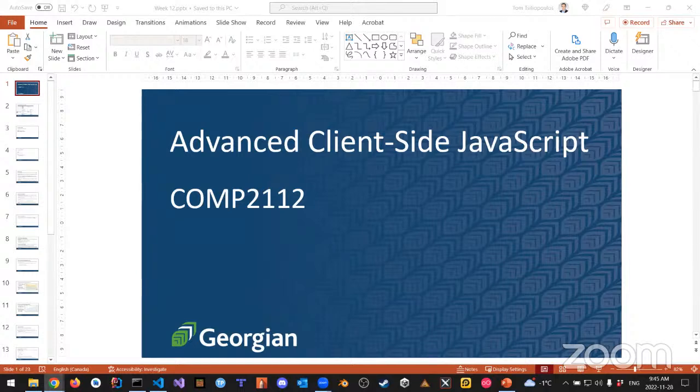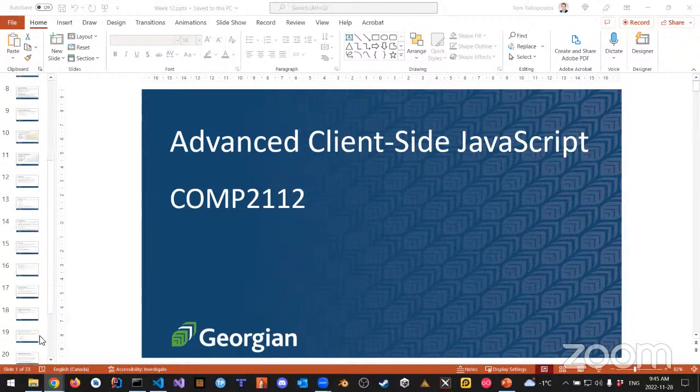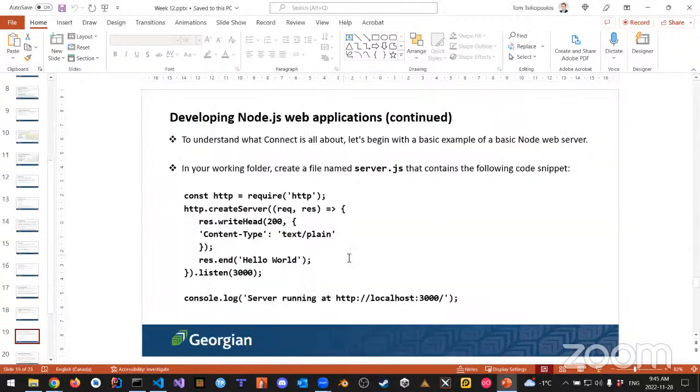Okay, welcome back. We are COMP2112 in the fall 2022 semester at Georgian, and it's week 12, part 2 of our broadcast and recording. And where last we left off, we were getting things working. Our little server right here, that's what we're working with.